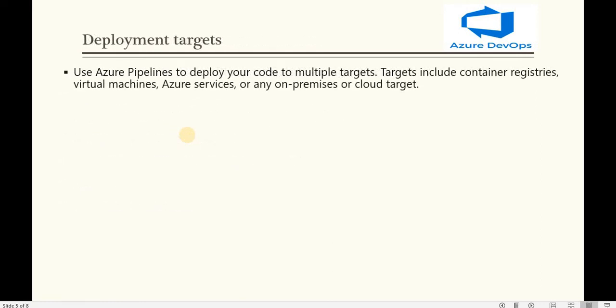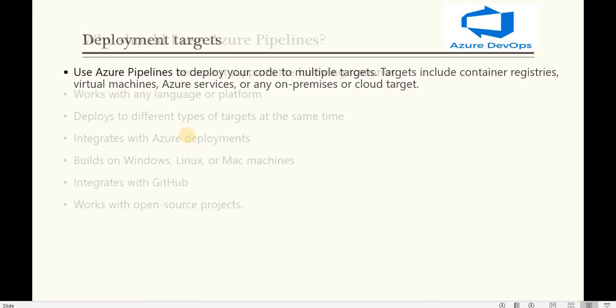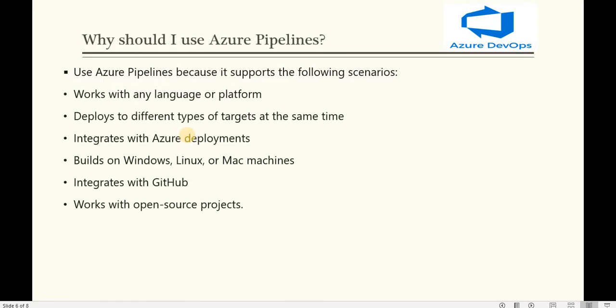And the next is the deployment target. You can use Azure Pipeline to deploy your code to multiple targets, which we have already talked about: container, registry, virtual machine, Azure service. There are so many target environments where we can deploy our application, and Azure Pipeline supports them.